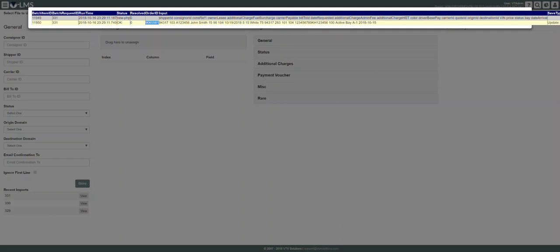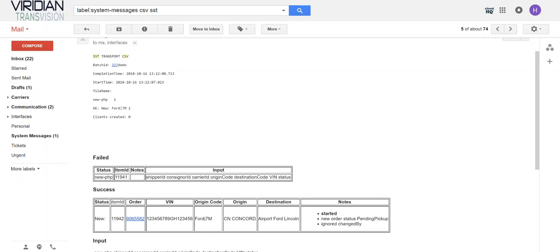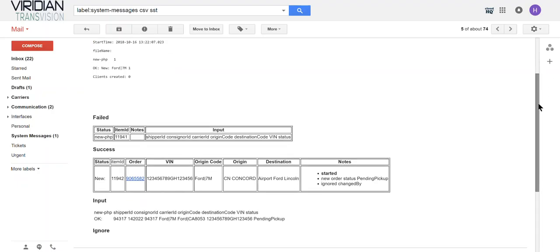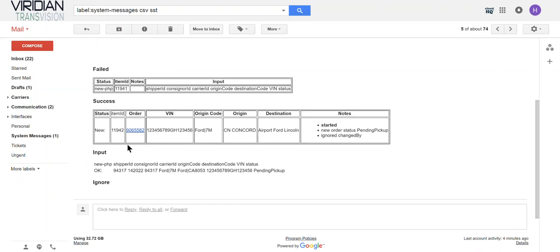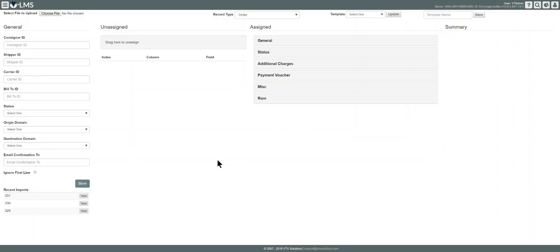And then we can look at the email that would be sent by the system. So the system sent the email, and it will list off all its successes and any failures. So you'll see all the order IDs here, and if there was any issues where it didn't create an order, you would see this here as well.